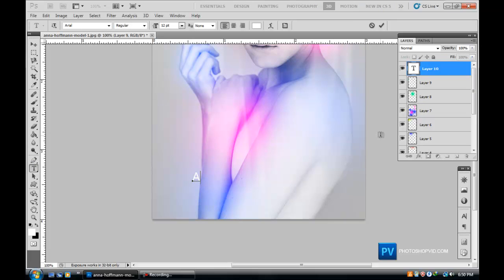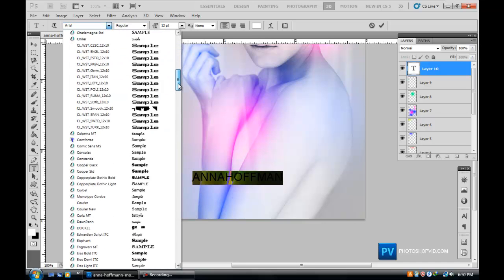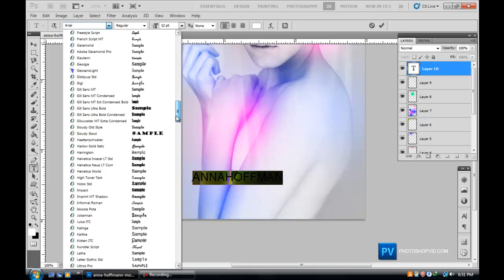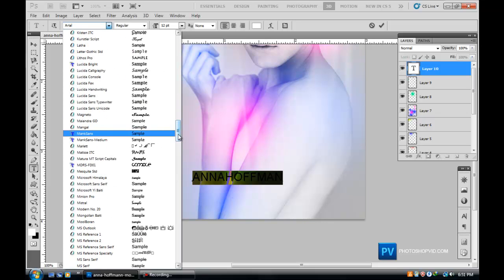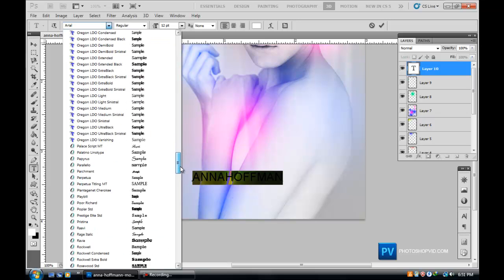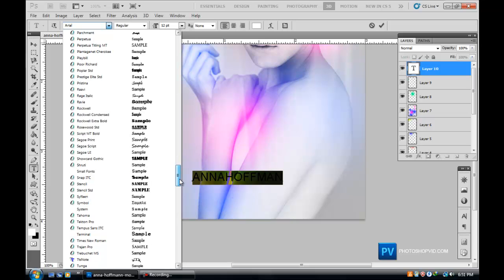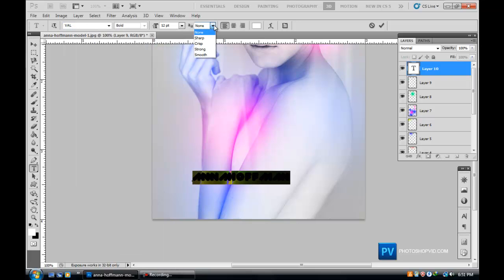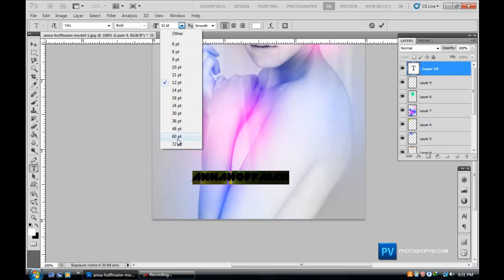I believe this model's name was Anna Hoffman. I'm not 100% sure, but what can we do? Okay, so let's go ahead and choose. We want a kind of flashy font for this kind of image, this kind of flyer. Okay, maybe make sure your font settings are on smooth. See, that looks pretty good. Go ahead and put that on.